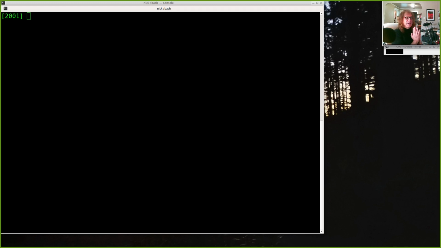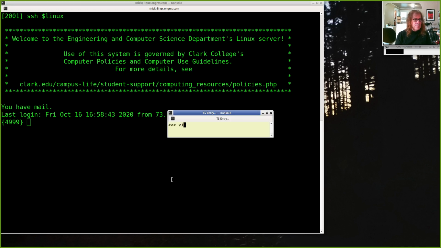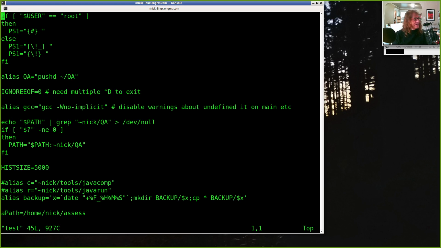All right, let's talk about vi. Let's go a little deeper into editing goodies. So I'll just play around with a test file here. This is my bashrc.